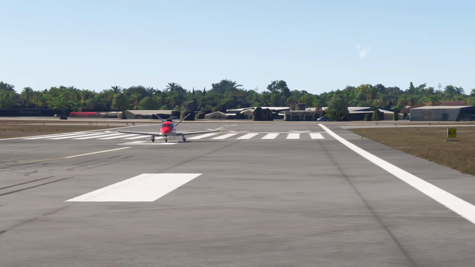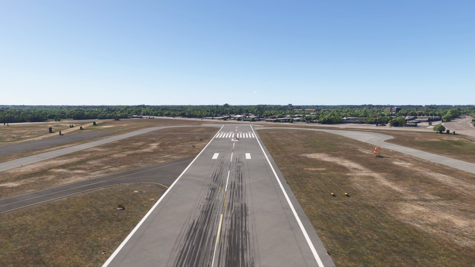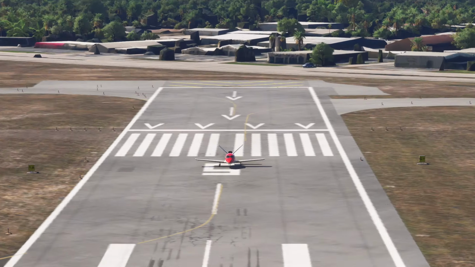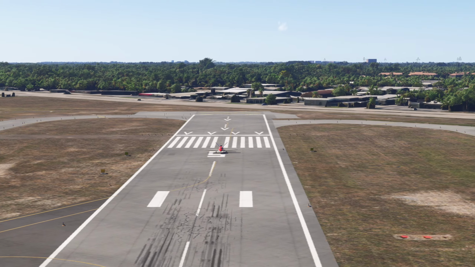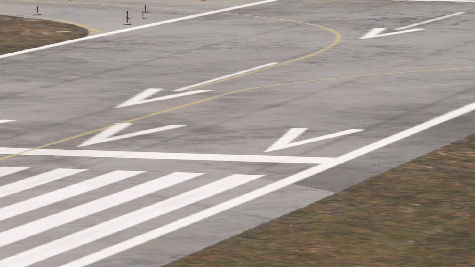They did not fix the issues where in 2020, if you're here, obviously everything is very clear. When you zoom in, everything gets blurry. That only really becomes an issue if you're trying to get a shot on the runway because as I zoom in, the textures get blurry.